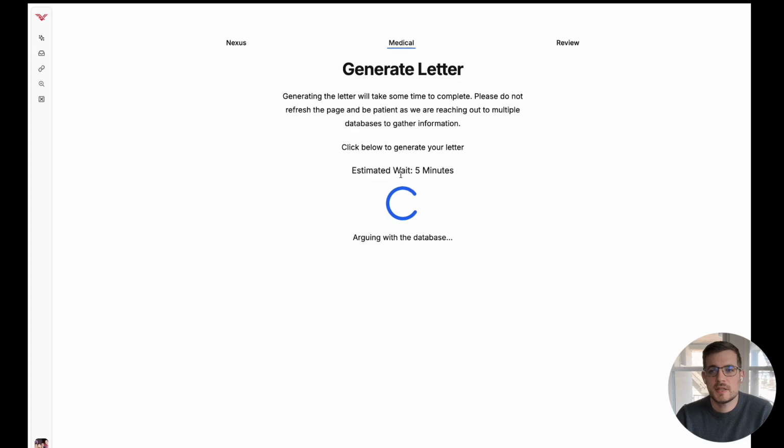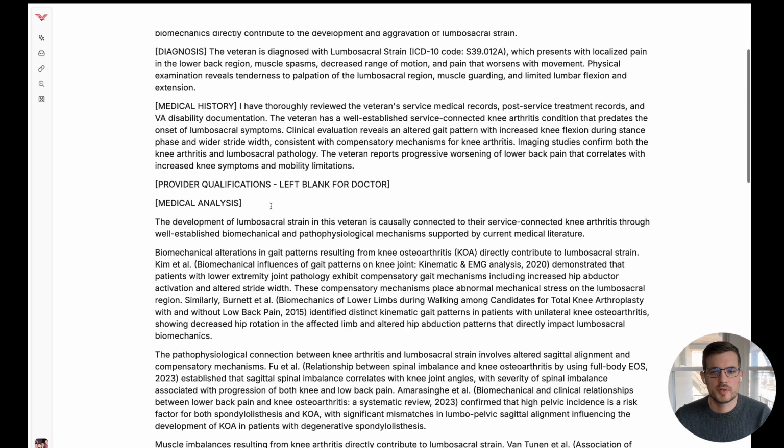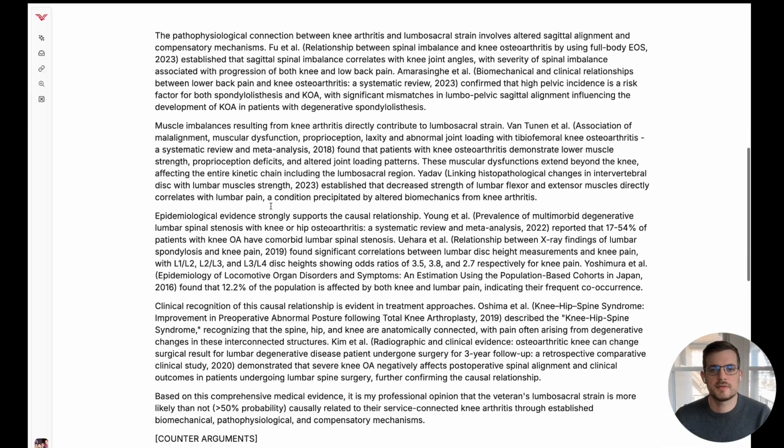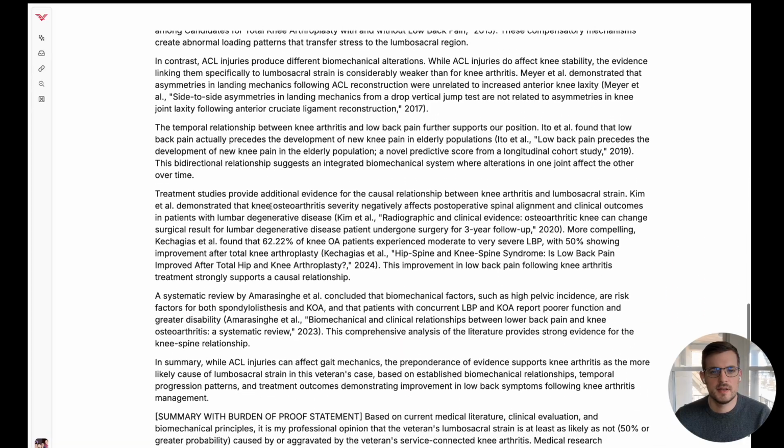Kind of depends on the speed of your internet. We'll obviously cut this out a little bit so you don't have to sit here waiting for the hamster wheel to finish. Okay, so looks like the letter got created. And as you can see, it is pretty comprehensive. You can always pause this and take a look at everything it says.